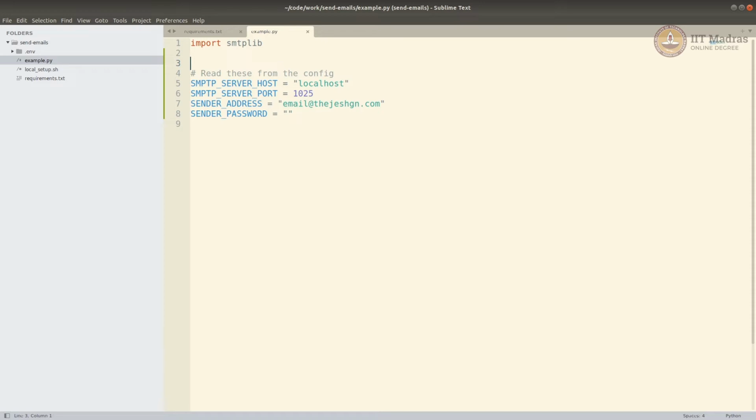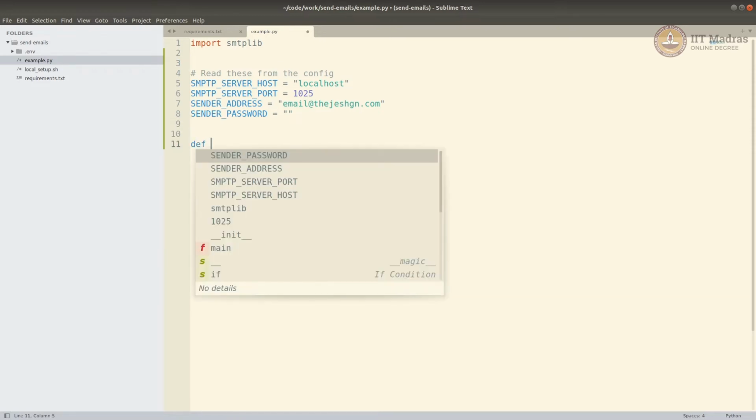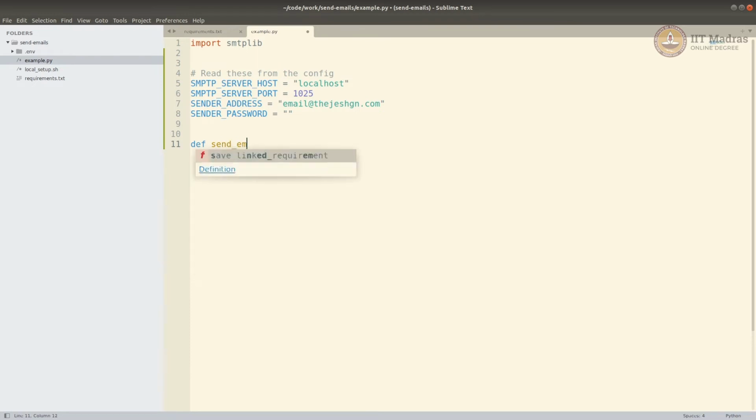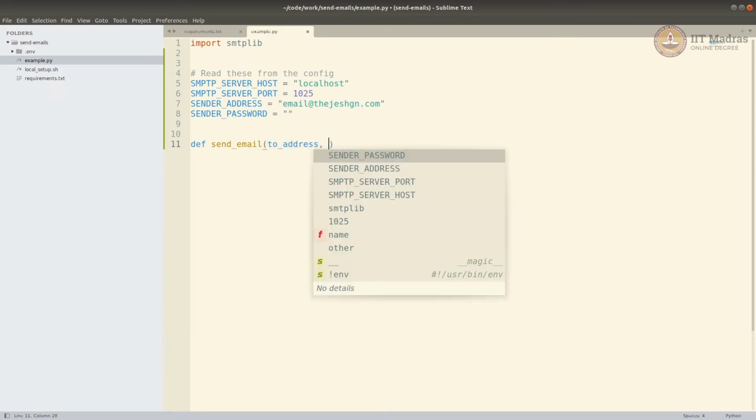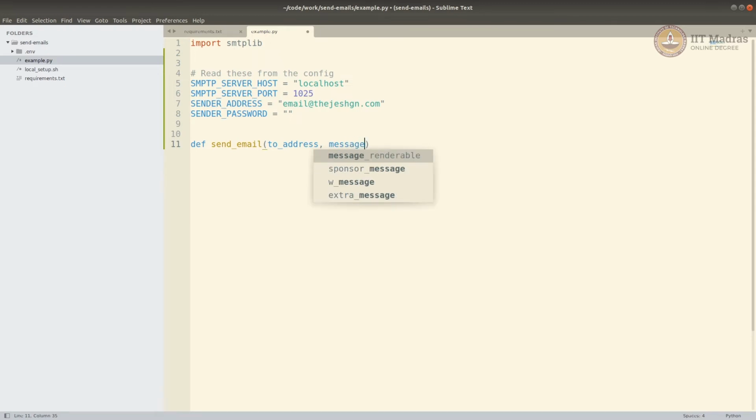Right, now we'll write a function to send an email. We'll just write send_email. What are the things that are required to send an email? You need a to address, to whom to send, right? And you need a message to send, the message content, and you need a subject to send. You need these three things to send an email.